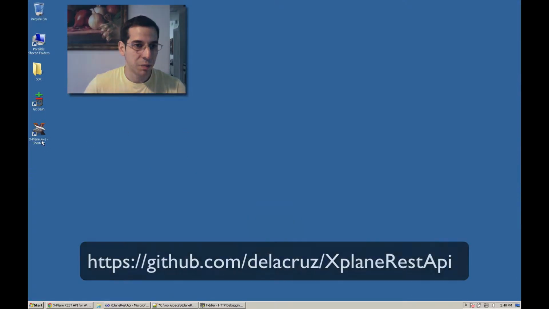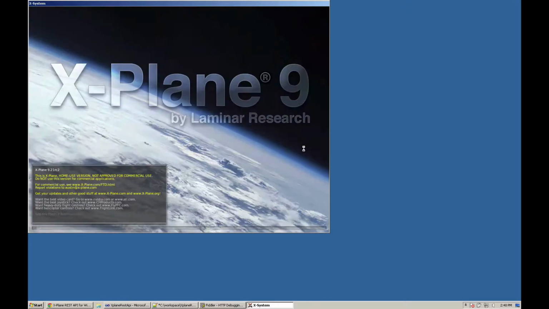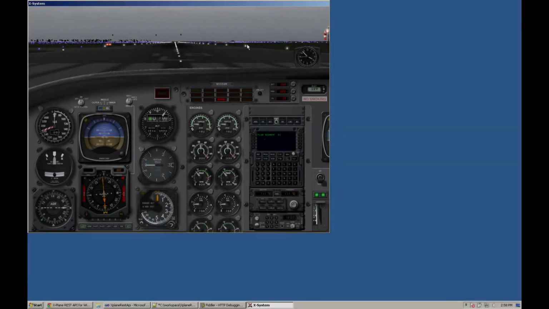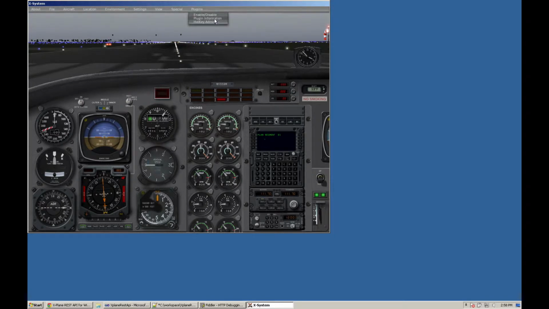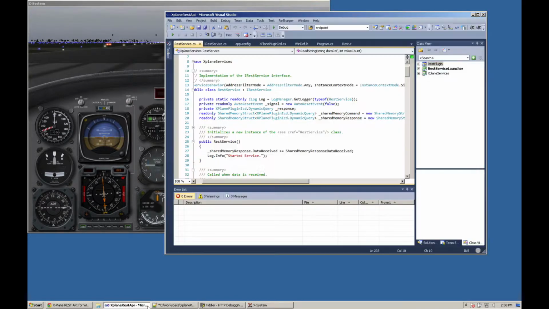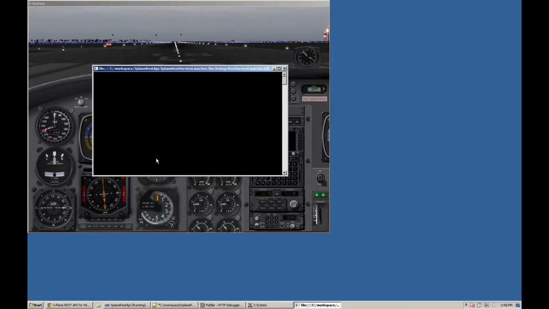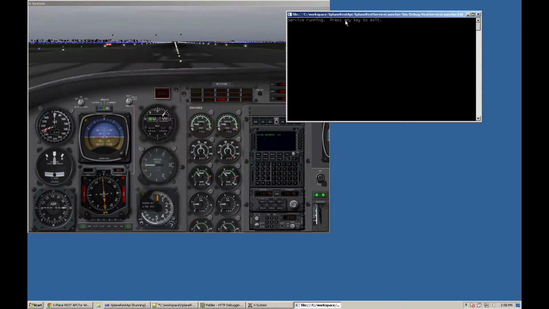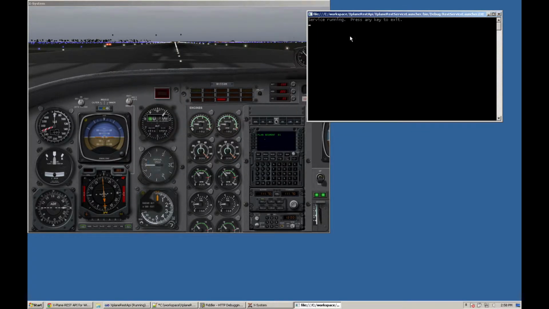Let's go ahead and start up X-Plane. Okay, X-Plane has now started. Let's double check that it loaded our plugin. Yeah, it did. There it is. Now all we have to do is start our .NET web service. That is now ready to go.